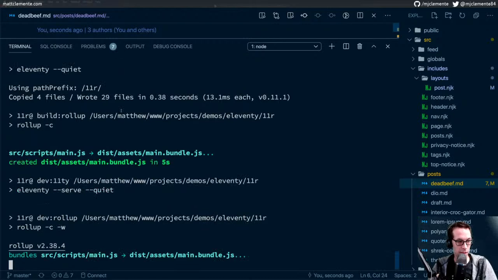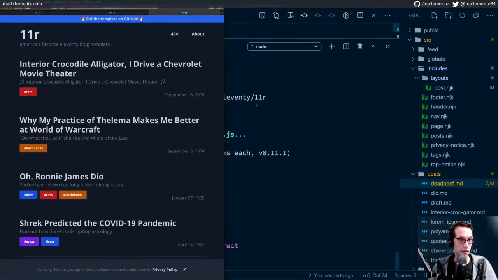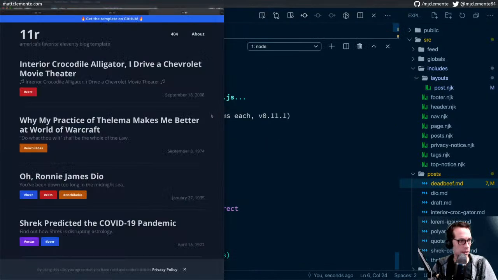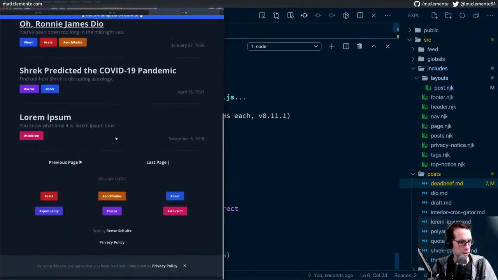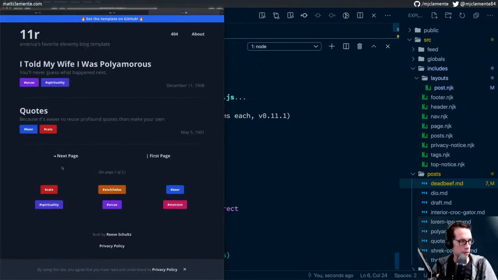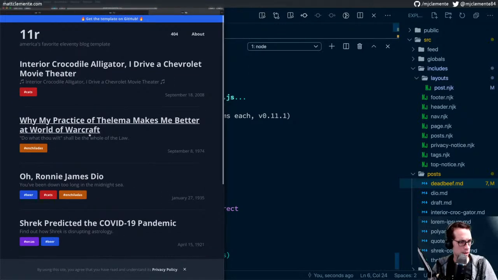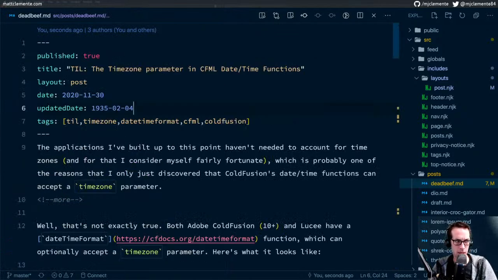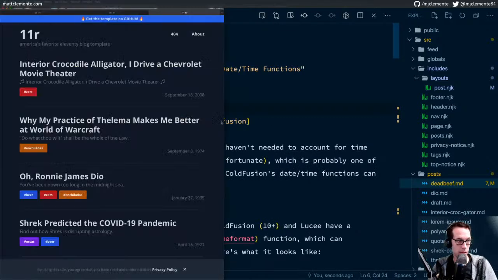Just adding the updated date shouldn't fix things, and you'll see. Oh, actually, my post should be on here and displaying too, shouldn't it? Previous page, next page. Why? Well, still not showing, but not breaking.